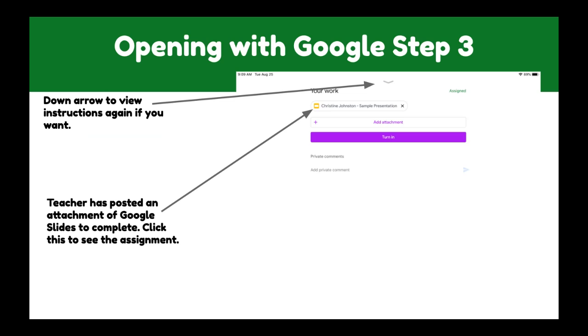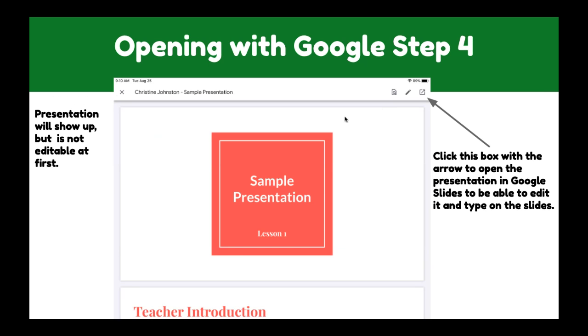For now, because we just want to open the assignment, we're going to click right on that link with the yellow icon that says Christine Johnston sample presentation. This name will have your child's name and the name of the assignment. When you first open it, it'll look like this. It will look like you can edit it, but you can't edit it. When you try and click on the text, nothing will happen.